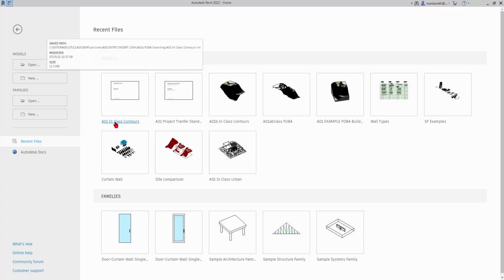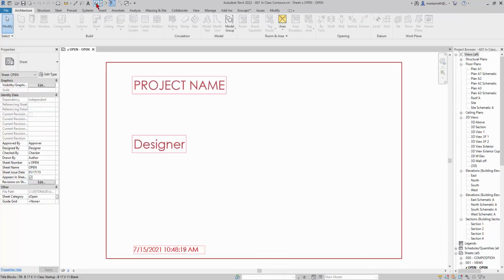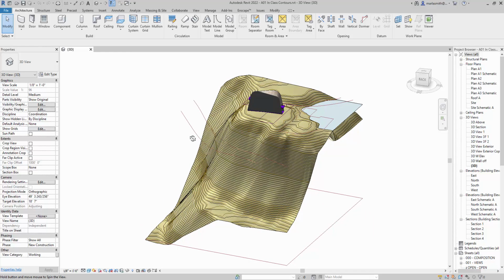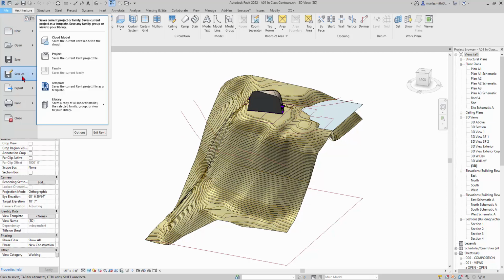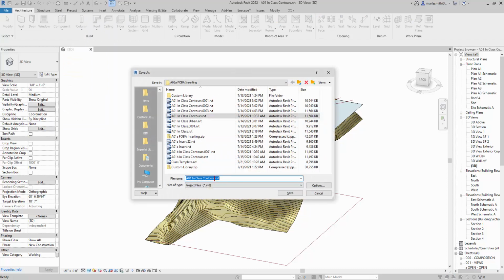So I'm going to click on the last file that I worked on, which was the A01 in-class contours. Open that. And you're welcome to use either the contour one or the urban one, whichever one you think you want to go forward with. And the first thing I'm going to do is just do a file save as, because you may need this one to turn in your images for Thursday.